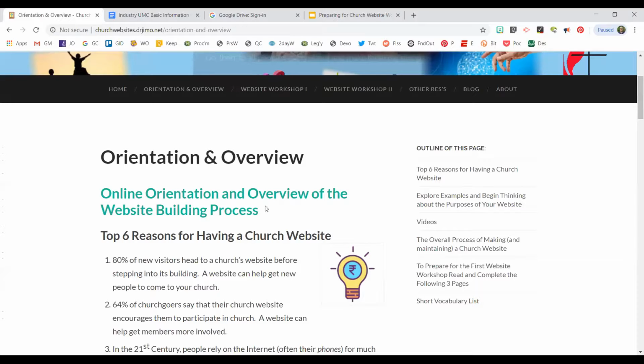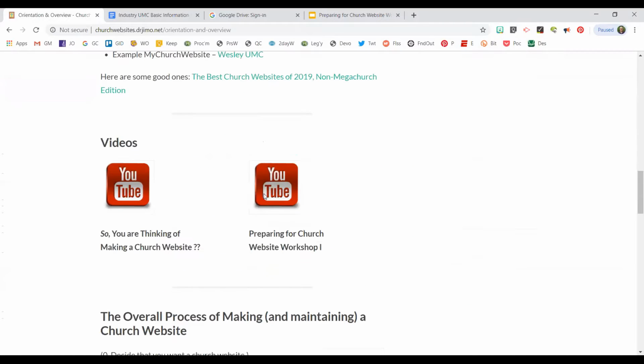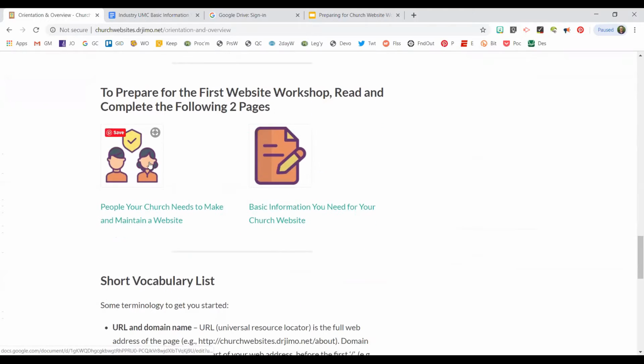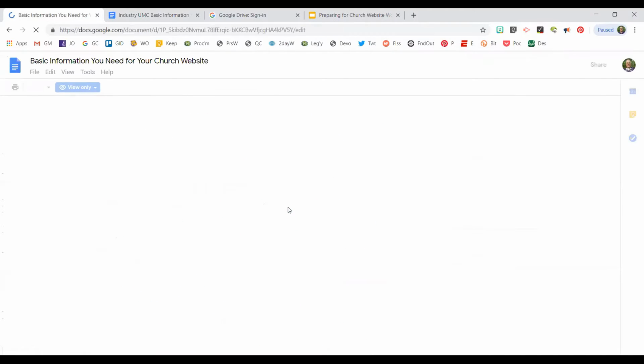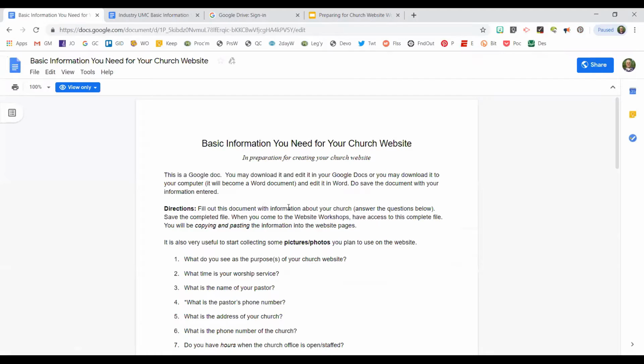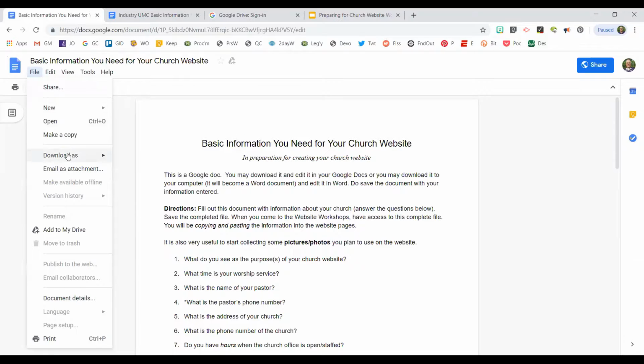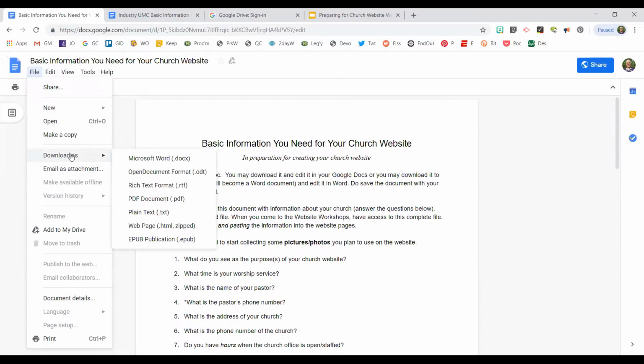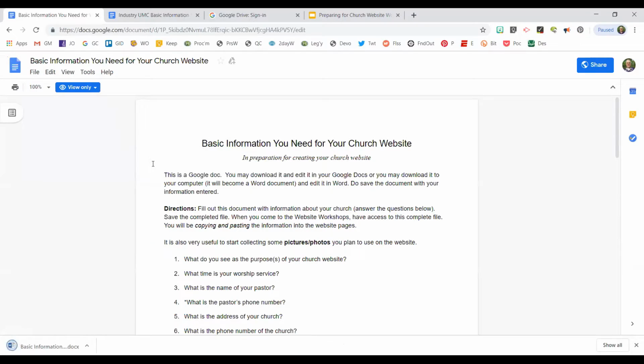So kind of repeating the process here on the orientation and overview page, the 2 documents that you want to download are right here. You click this and it opens up in Google Docs. Then up here under File, you can download as, and you can download this in a number of different formats. You can download it as Microsoft Word, and it's going to be stored for you, and it's going to go into your downloads folder. Depending on which browser you're using, you'll access your downloads a number of ways.